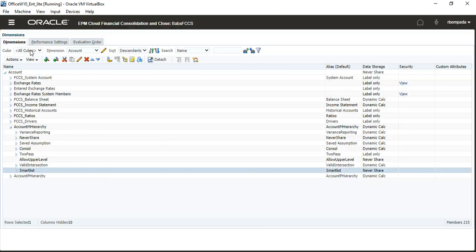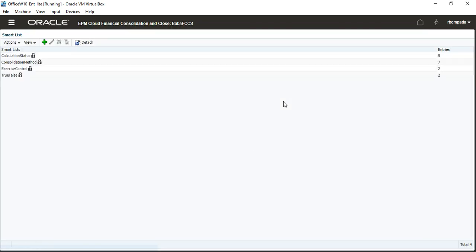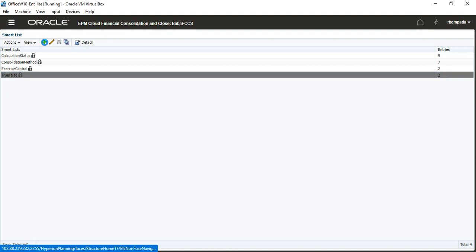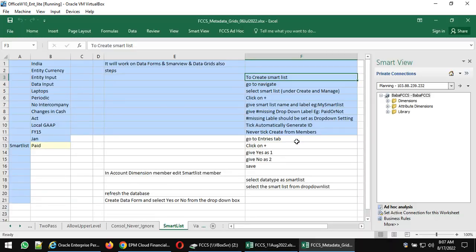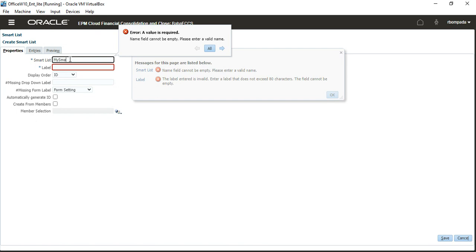So to create a smart list, go to navigate. Here you see smart list. Click on smart list. See, true or false is already there. You want to create a new one. Yes, click on add button. Give the smart list name, my smart list. Here I'll give it as MYSMARTLIST.